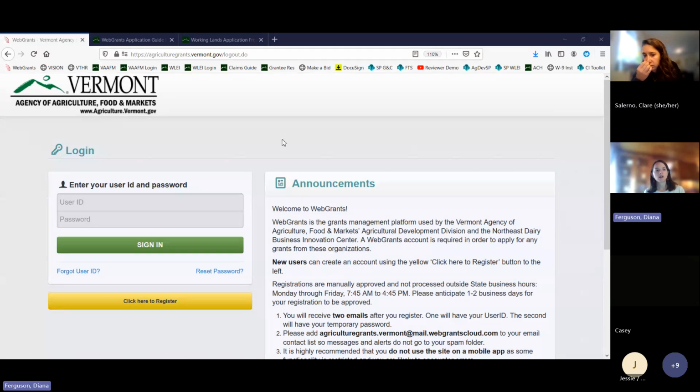So this is the login page for web grants. It's the one system that we use at Agency of Agriculture for grant applications, as well as awarding, reporting, and everything under the umbrella of grants management. So if you happen to use it many years ago, it has had an upgrade, a software refresh, so it looks a little bit different than it did a few years ago.